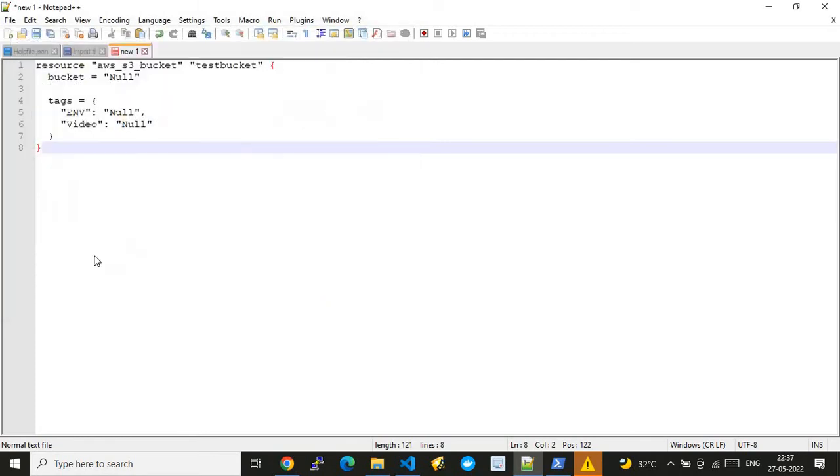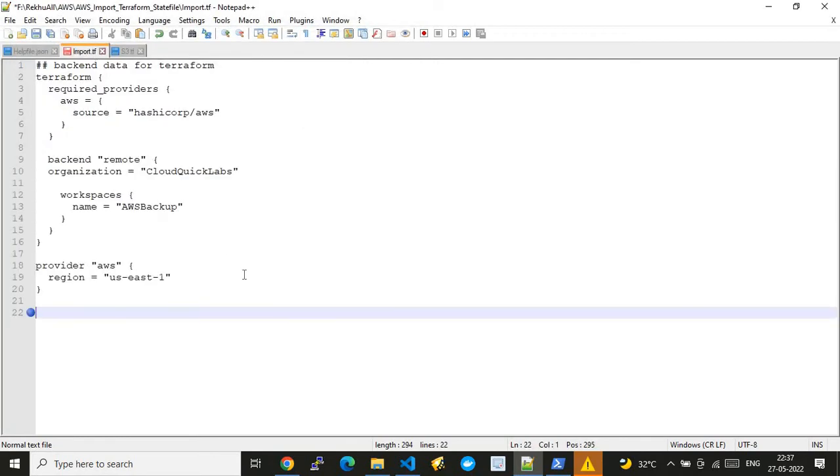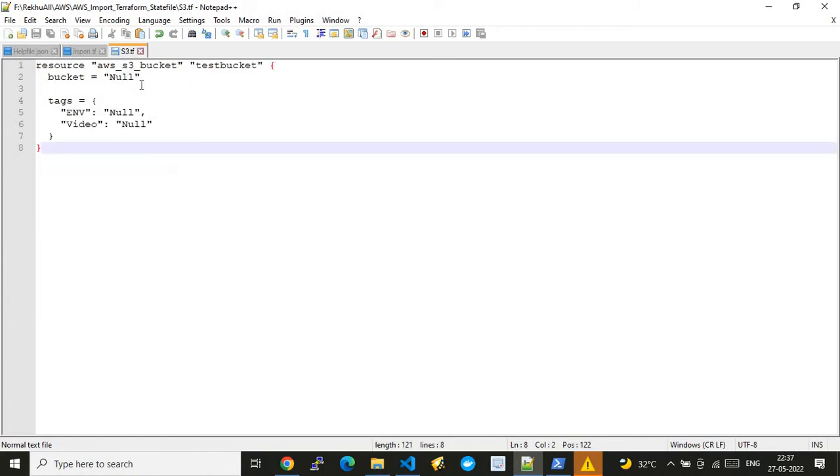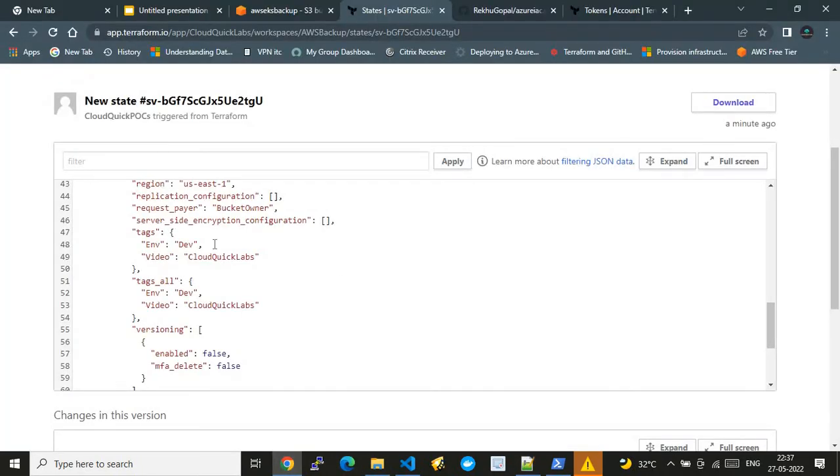The first main file is just to keep the configurations with the remote state file and keep the provider. Okay, now we are creating one more file where the S3 bucket infrastructure has to be imported. Okay, now how are we importing? Now it's time to copy the data present here.